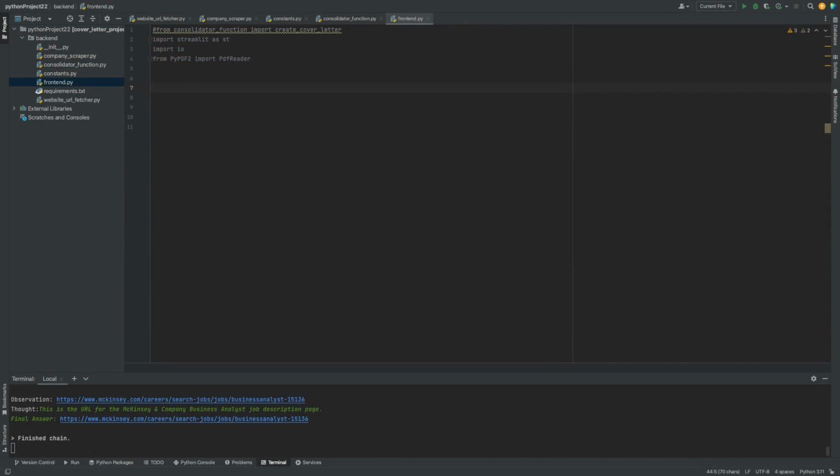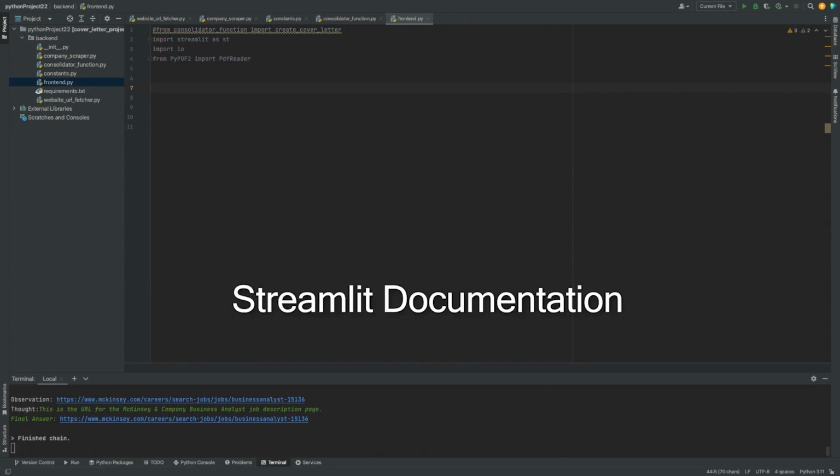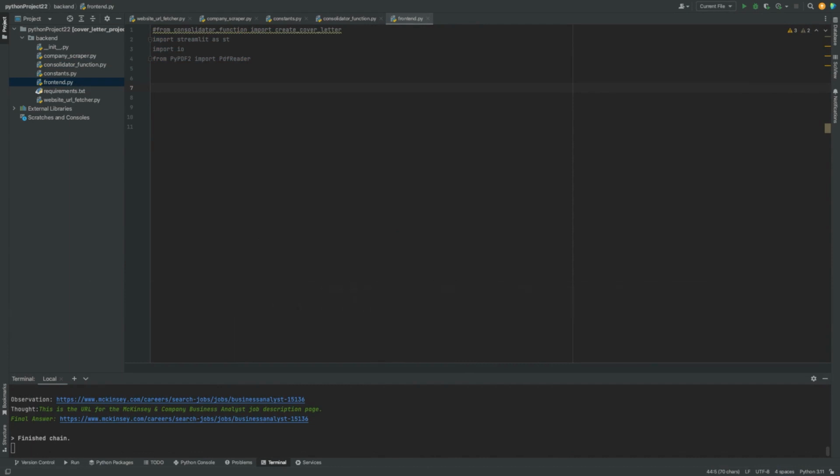Now it's time to begin working on the Streamlit user interface. And here, of course, I'm going to use the Streamlit documentation to build it. One thing I've done so far is create a new front end .py file, and this is going to hold our Streamlit code. And I've imported Streamlit as ST and imported IO and PDF reader. I'm going to use this function here later on in the code.